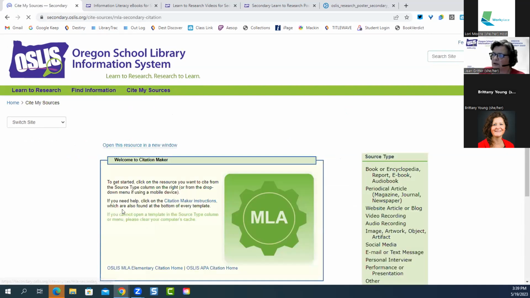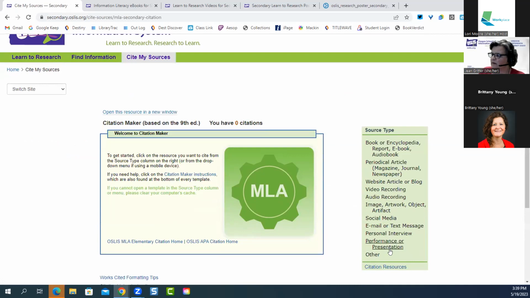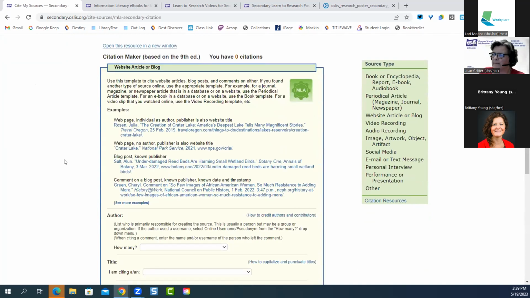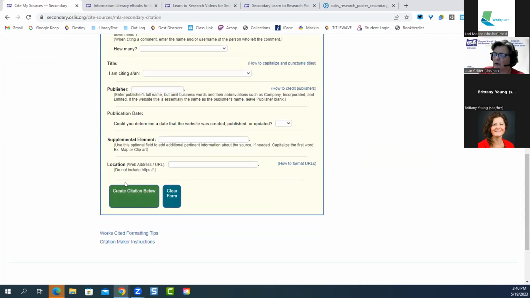If you go into Citation Maker, students choose over here what it is that they're trying to cite. Website article is most popular at this time. Then it shows them some examples. It walks them through, they enter in the information. They create a citation below, and then they'll get a box right here at the bottom that lists their citation. If they keep going and enter a couple more articles, it's going to list all of those citations for them in alphabetical order, and they can just copy and paste those.